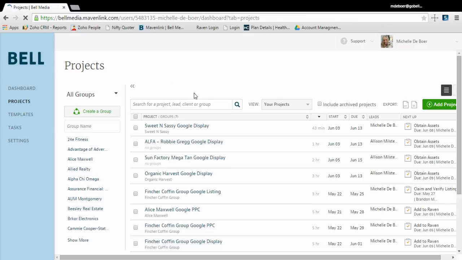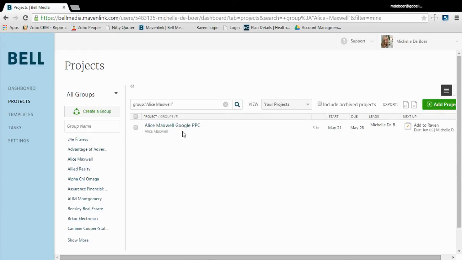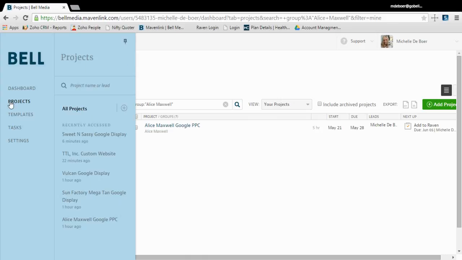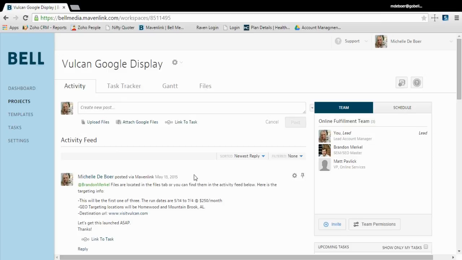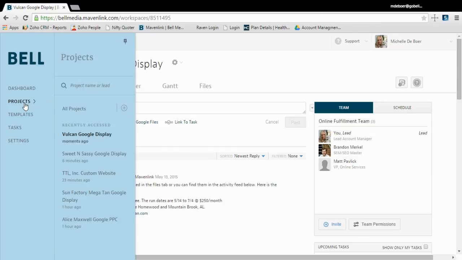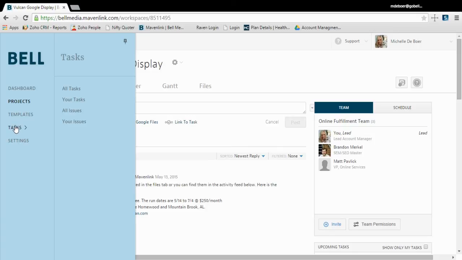As you can see, there are multiple ways to get into projects. I can do it here. I can filter them and do it here. I can hover over my projects and see recently added ones and do it here. And finally, I can view them within tasks.